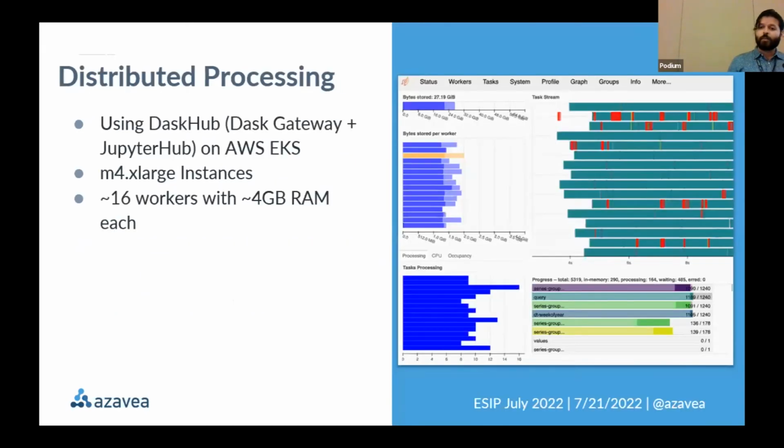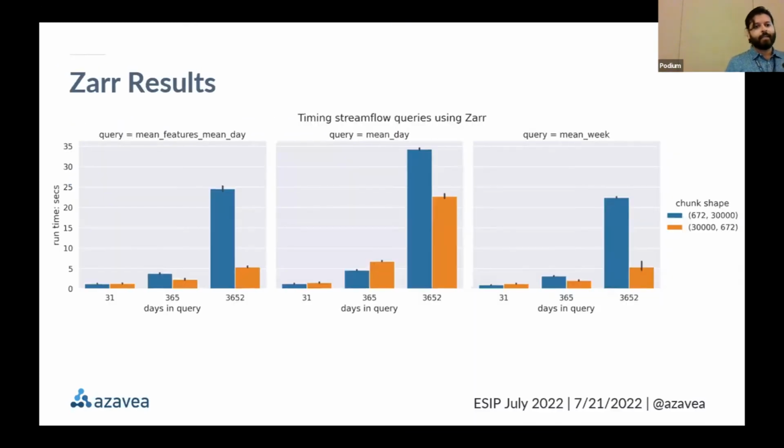We're running this on DAS Hub, also already mentioned, which is basically a cloud-based environment that combines DAS Gateway and Jupyter Hub on Amazon EKS, their Kubernetes offering. This allows us to spin up clusters on demand and execute these highly parallel workflows. On the right, you see a screenshot of the DAS Diagnostic Panel, which shows the workers in real time. And here are our initial results.